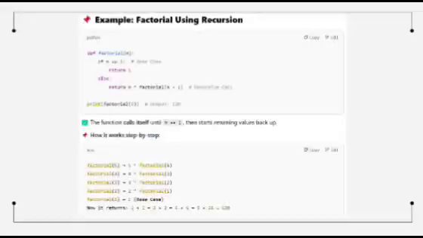Next, factorial using recursion. So here define factorial n. If n equal to 1, return 1, else return n into factorial n minus 1, the recursive call. Print factorial 5, output equal to 120. So here recursion is there. One statement is divided into 5 parts.